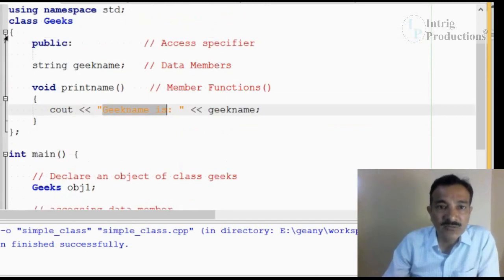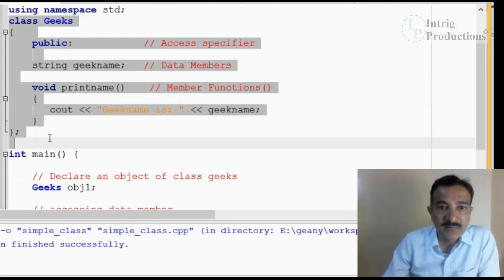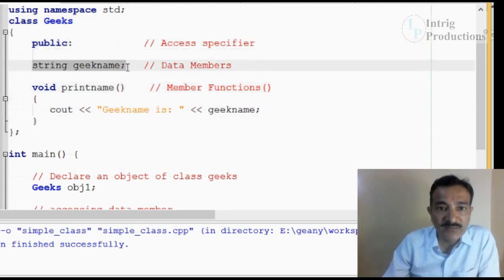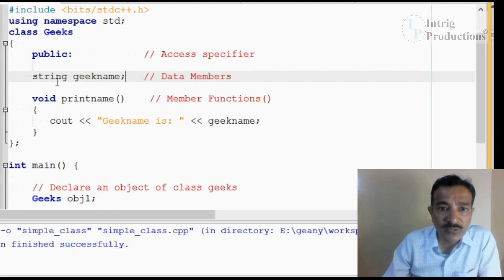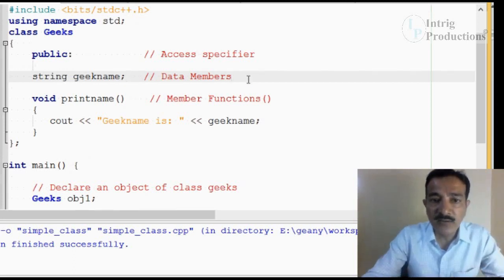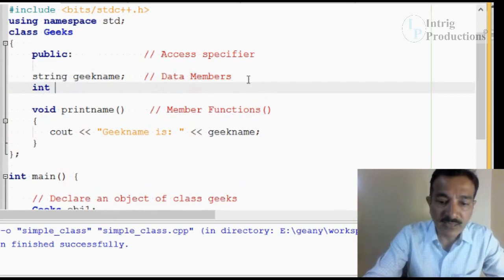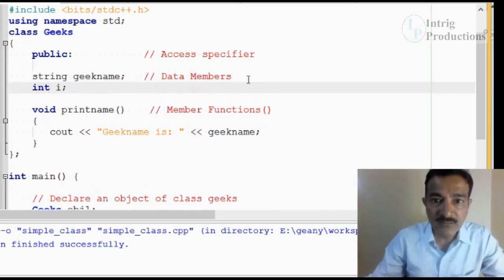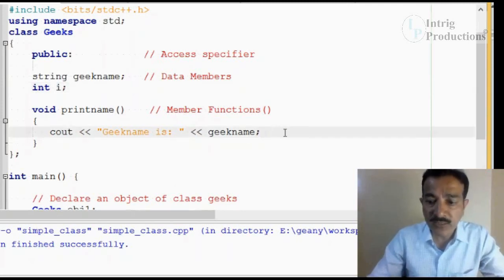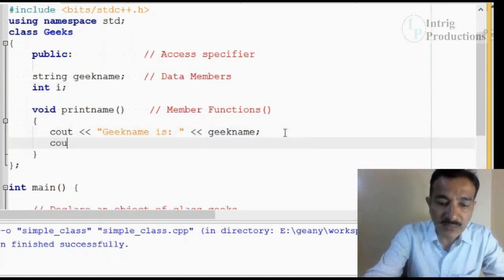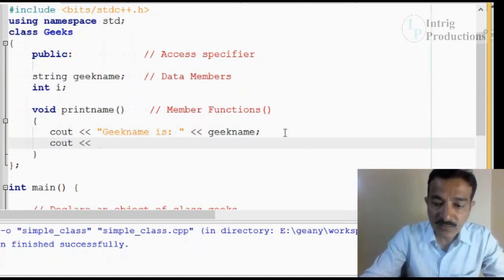Very easy it is. So you have a class. You can have any number of variables. The string is there, but you can have integers I, j, anything you can use, and you can call it from here. If you want to make another variable, you can write here int I. This becomes another data member. And you can also print that, cout, and you tell it, I value.